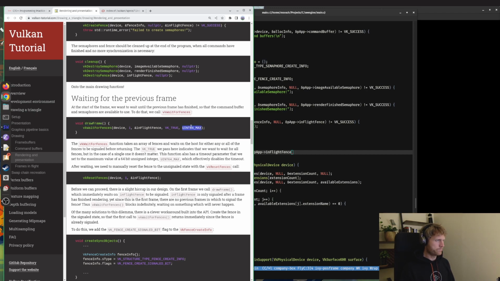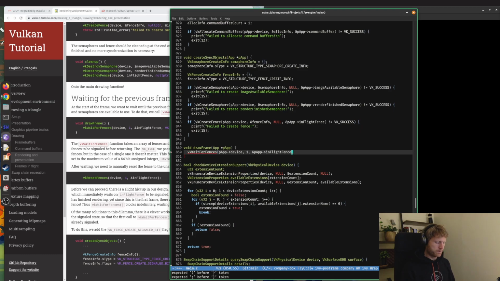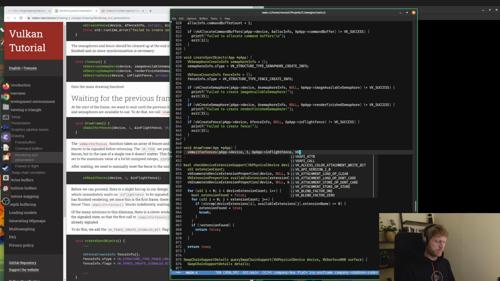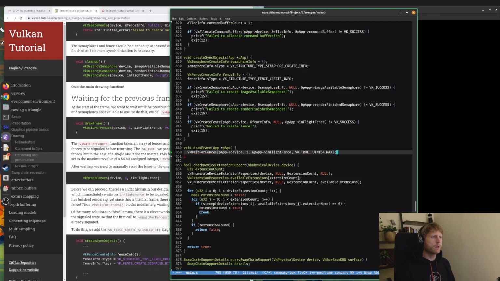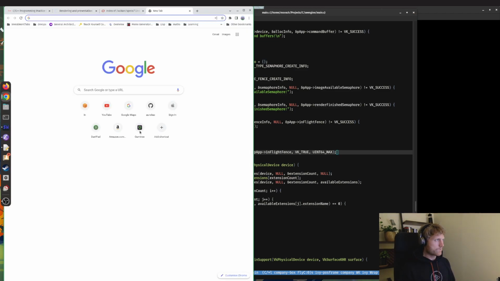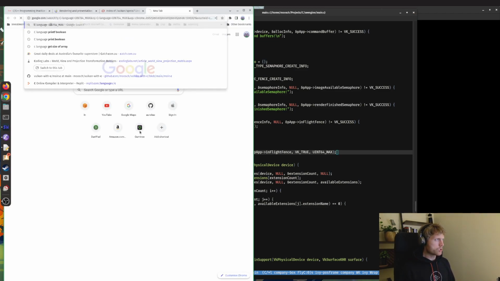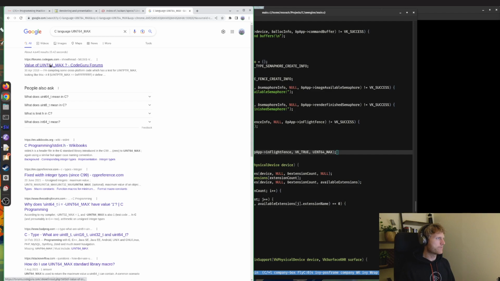this. Okay. VK_TRUE and this, which I think in C we have to include the header for, a specific header, I think it's called limits or something.